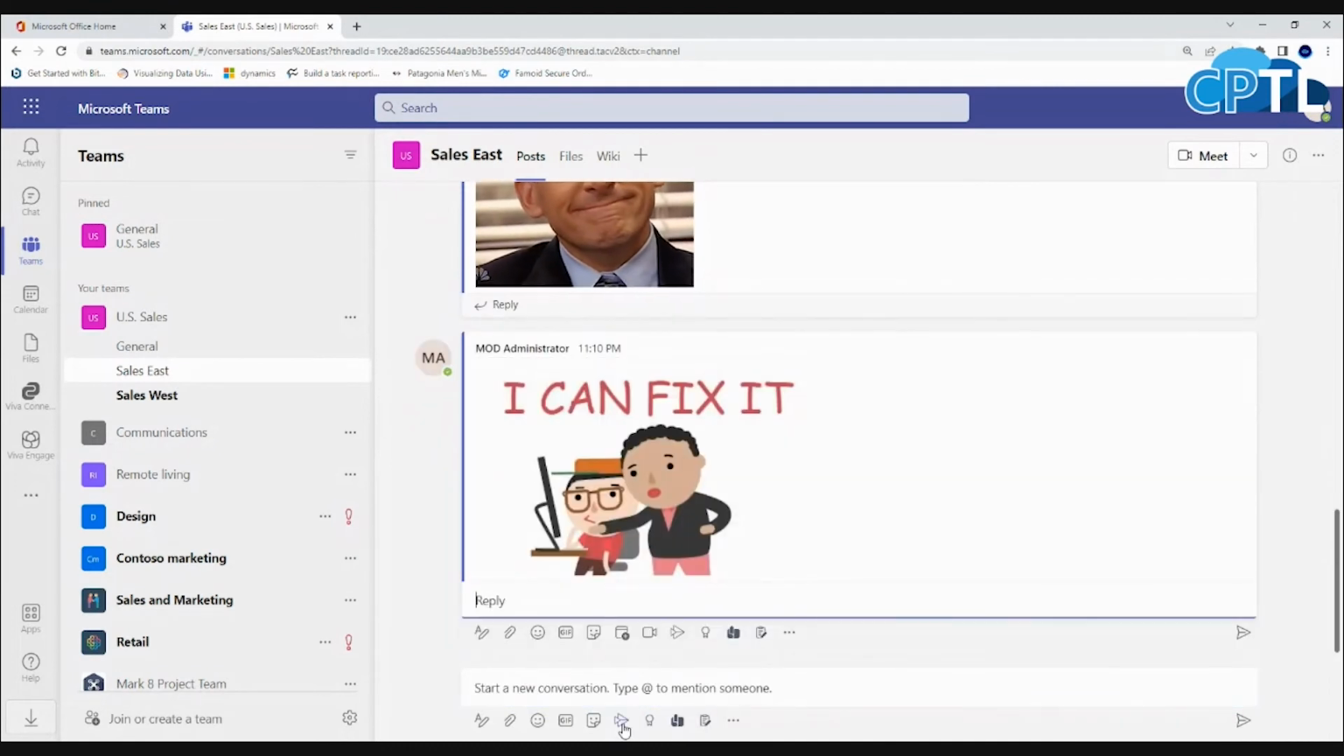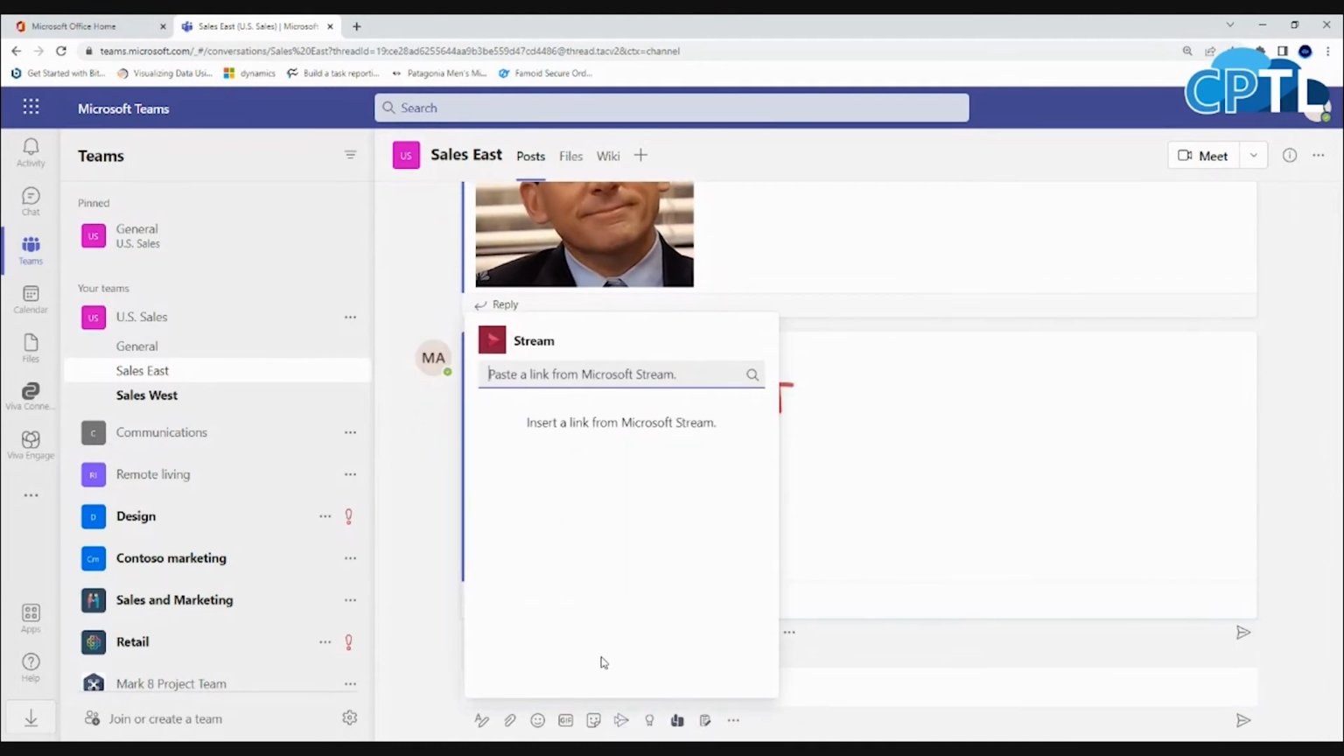We still have Stream here as well. Stream is a video platform within Microsoft 365. It is actually continuously changing. So there was a lot more you could do with it in the legacy or the classic view. They're kind of consolidating around. We'll get into Stream in another video.